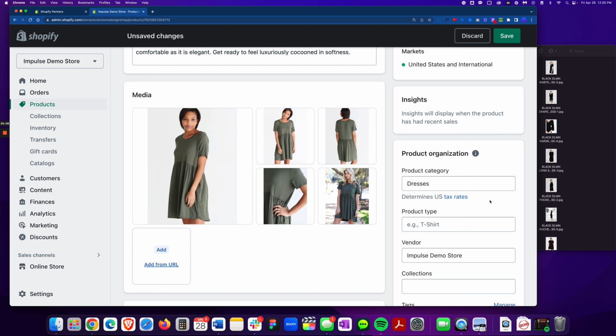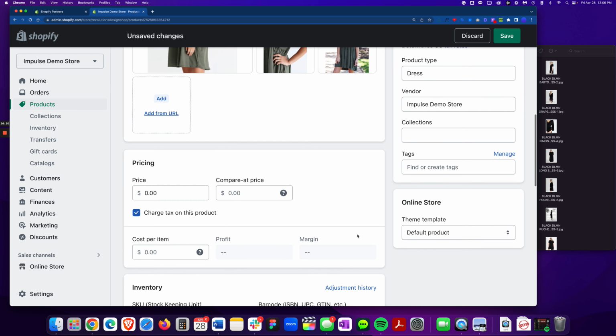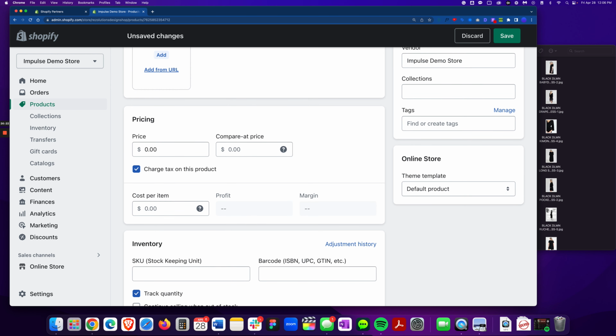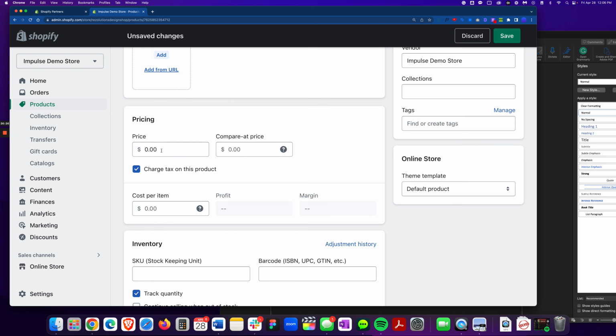Yeah, this is fine. Okay. Product type, I'm going to say the same thing, dress. Vendor, you could put whatever it is that you want. We're not going to mess with this. We're going to continue down the board here. Okay, so according to the product description that we're trying to plan out here, the price for this dress is 45 bucks. Right here where it says compare at price, guys, let me explain what this means.